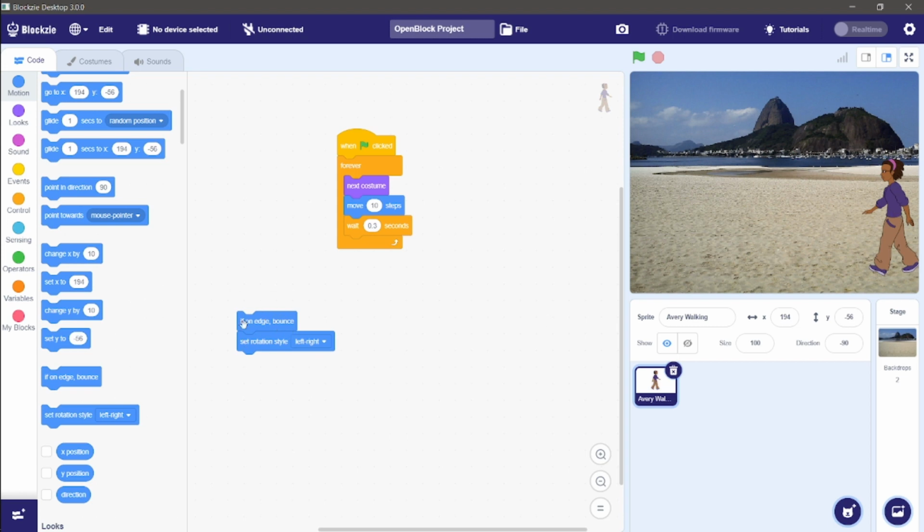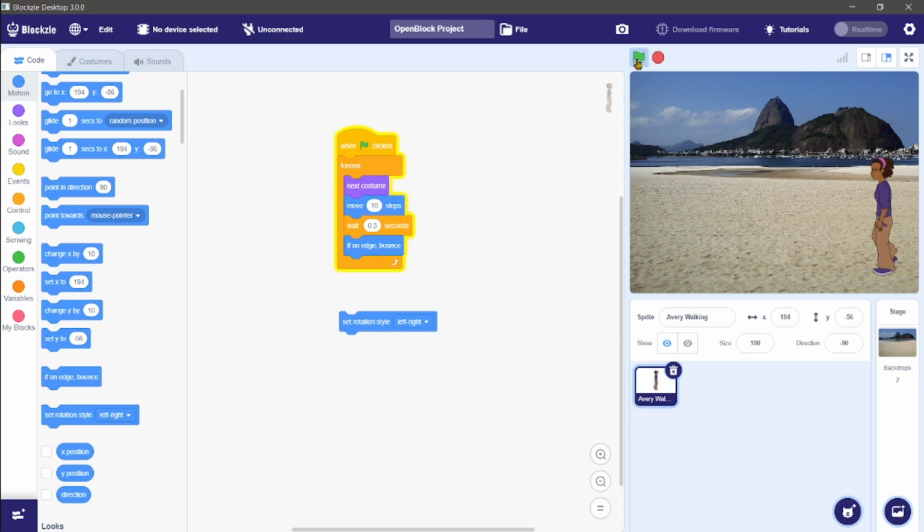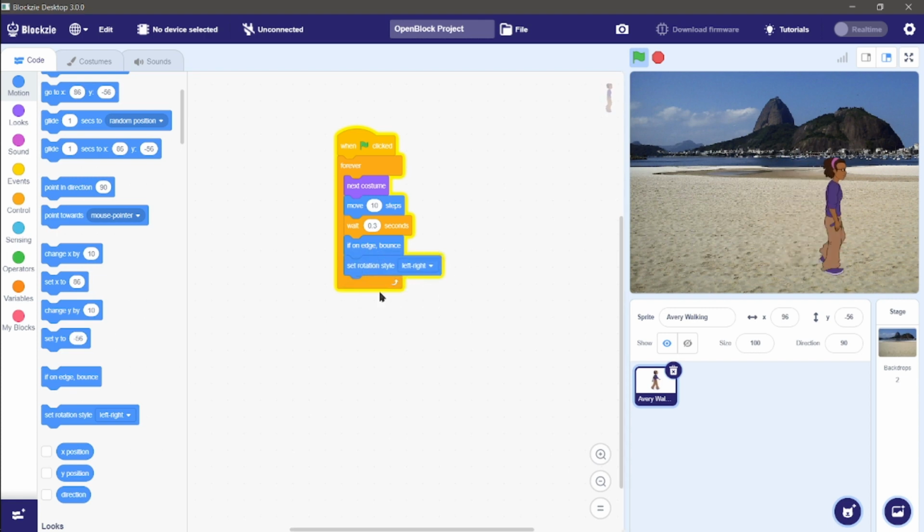To bring back, if on edge. This particular block says if on edge, bounce, which means whenever the sprite touches the edge, it will bounce back. And we also have an option. So let us first see what happens if I use just this block. And if I add this, it will bounce back with a good look.